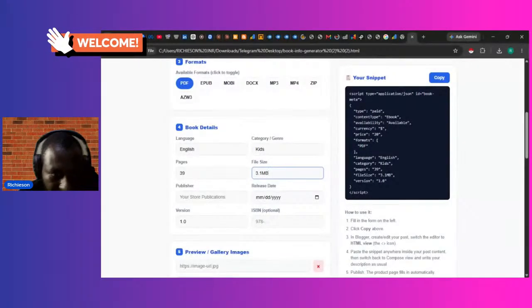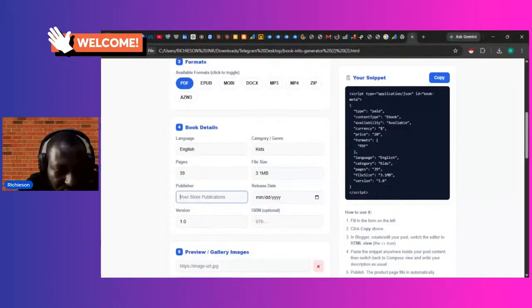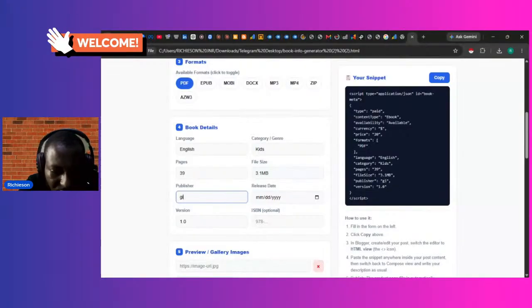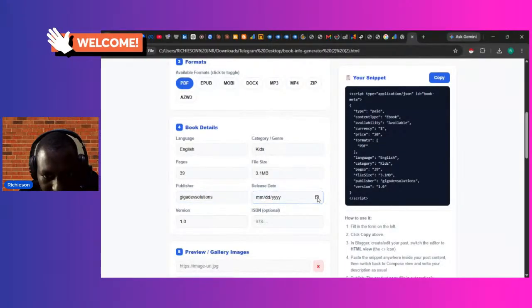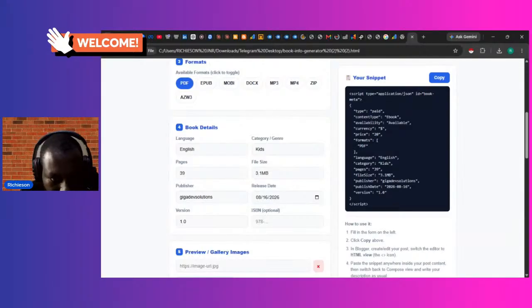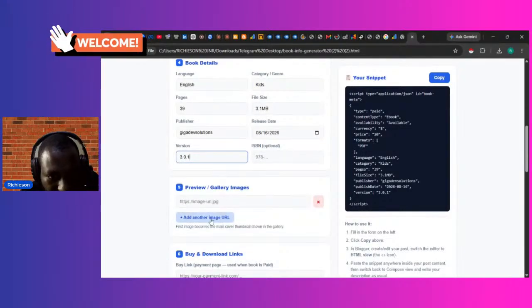Then publisher, that's your store publication. Let's say, let me use the Guitar Dev solution. Then the date you release this book, you indicate it here. So let's pick today's date. Okay. Then let's make this version 3.0.1. Okay. Now here is the cover.